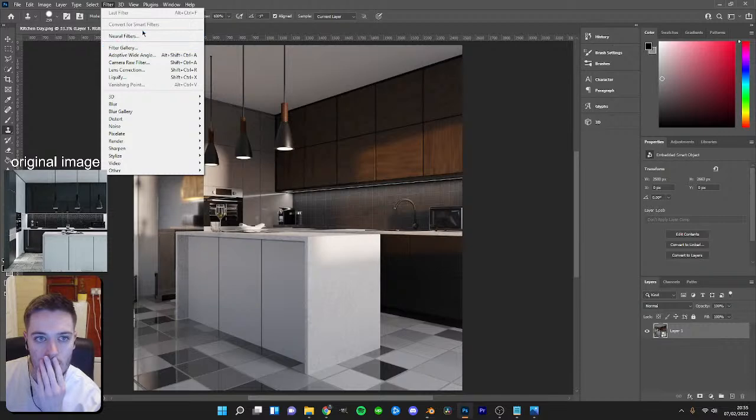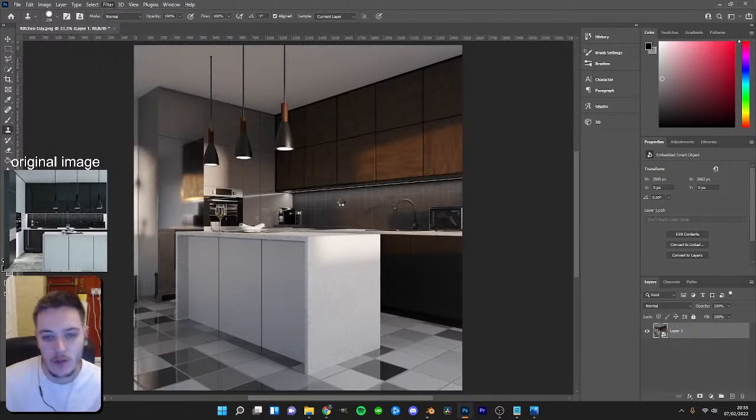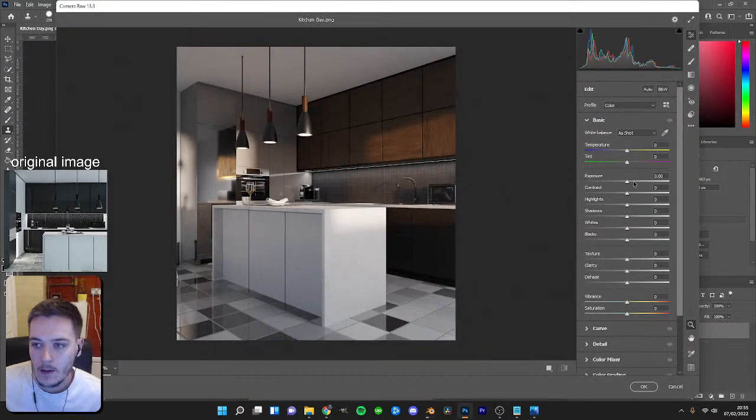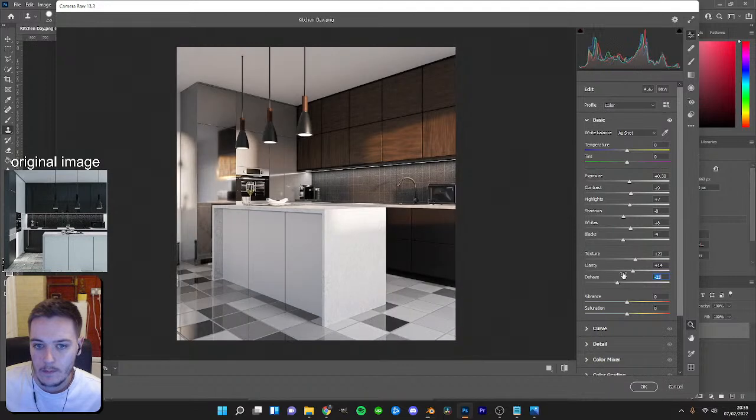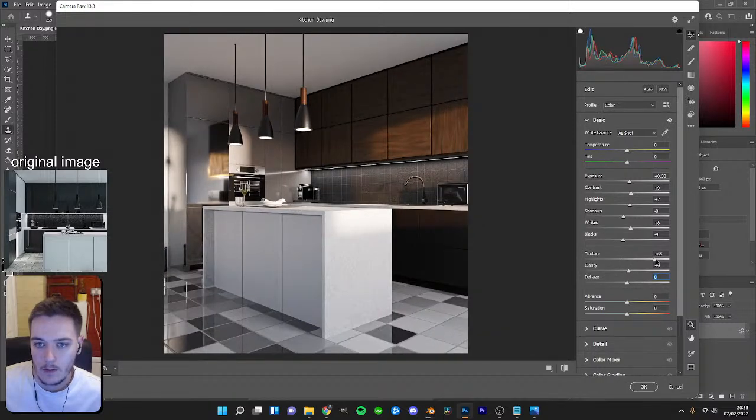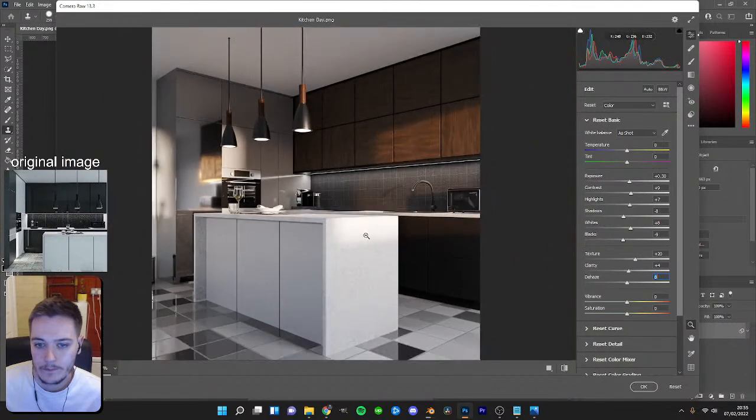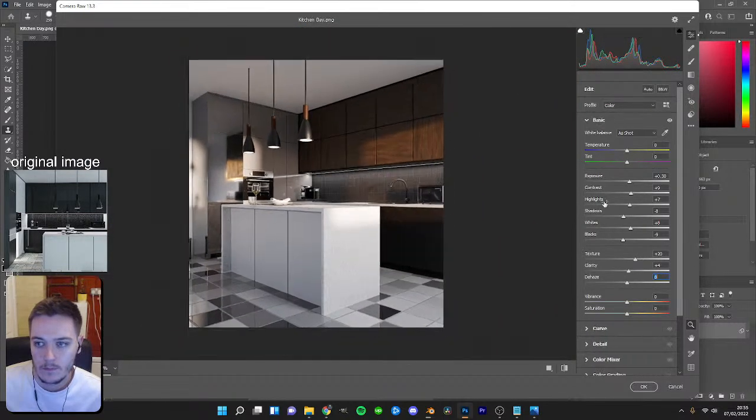Filter, camera raw filter. Let's do some work on this one. Exposure a bit, contrast, highlights up, shadows down, whites up, blacks down. Let's increase the texture, the clarity, not dehaze, clarity only a bit, texture quite a lot. Contrast as is actually.